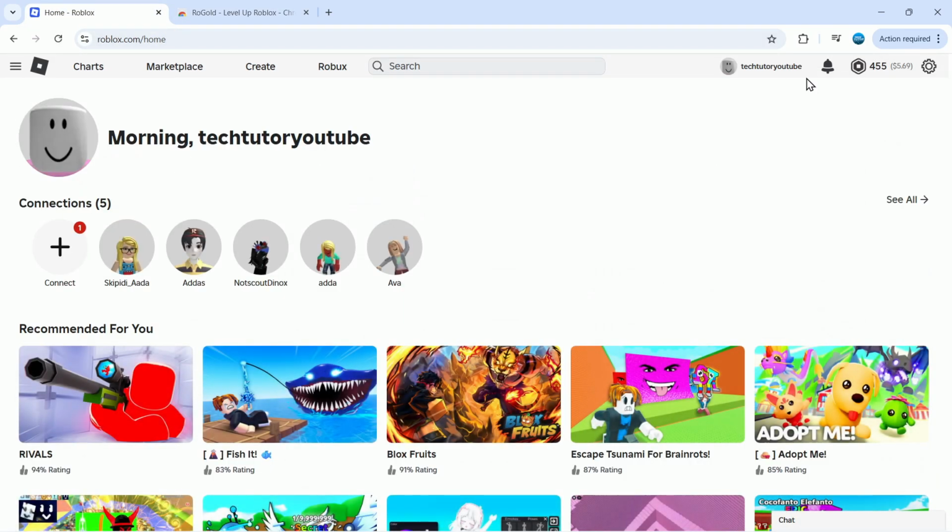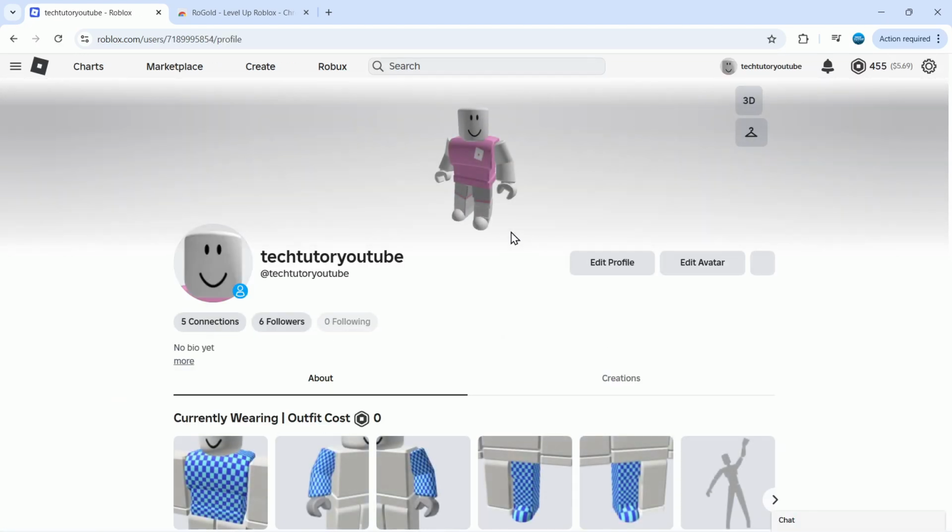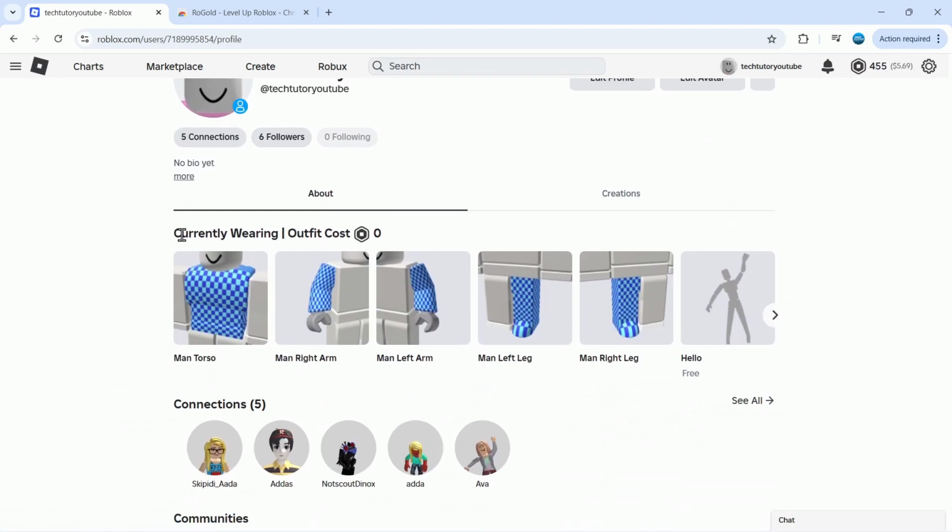You're going to see a few things might have changed now, and we can now use this to check the outfit cost. For example, if I click onto my profile up here to be taken to my profile, you can see my outfit cost next to currently wearing is currently free. I'm not paying any Robux for any of my outfits.